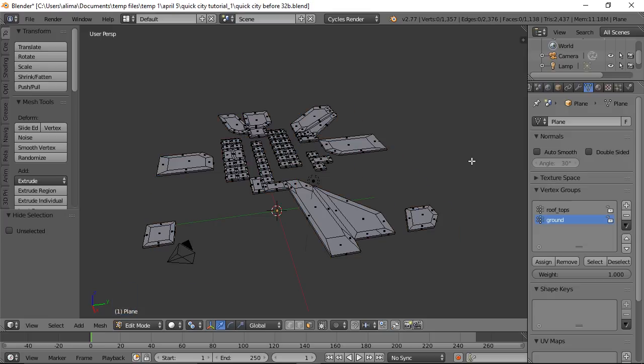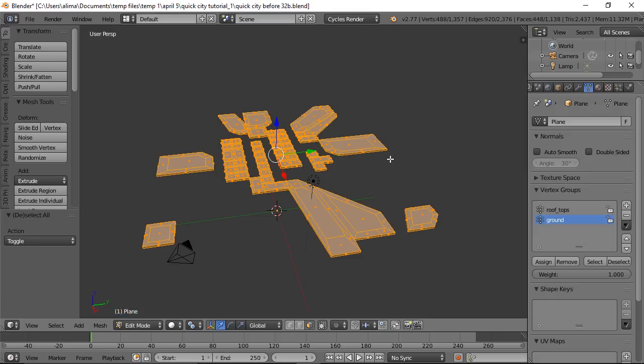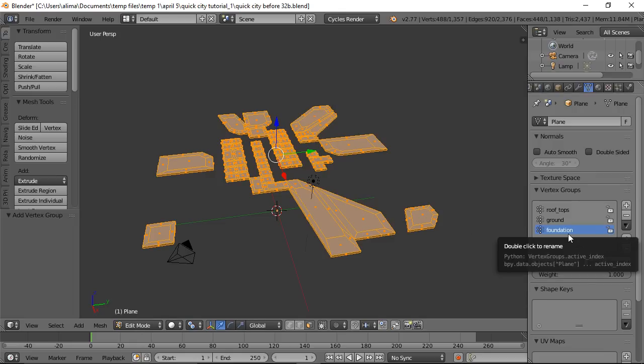Now we're going to press A to select all of the remaining geometry, and then we're going to click this plus button again. We're going to double click right here, and then we're going to name this foundation. Then I'm going to press enter to lock that in. I'm then going to click assign so that this geometry is assigned with the vertex group that we just named foundation.